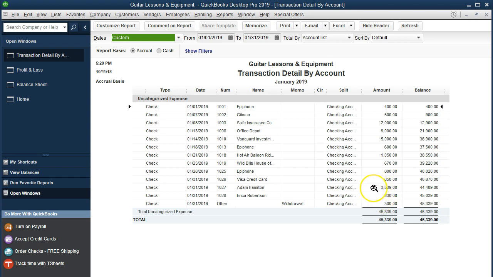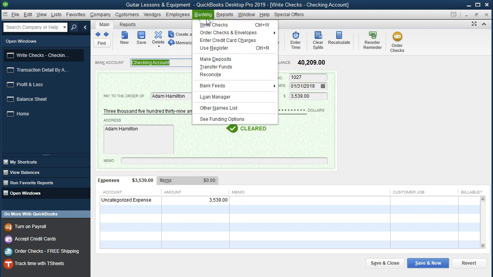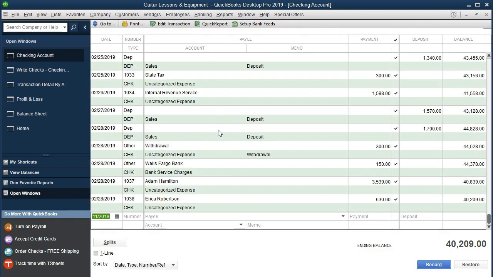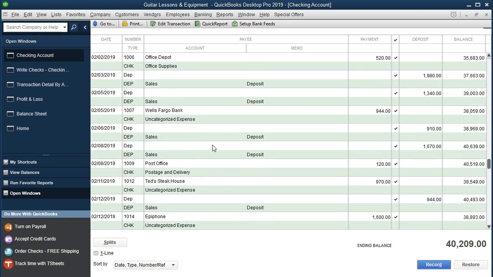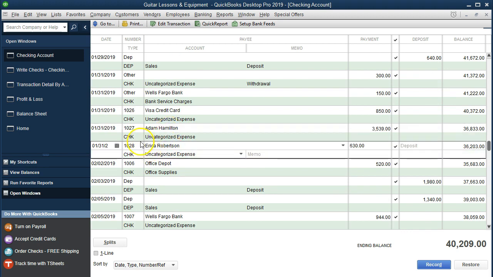And the easy method, all we got to do is just double click on this item. And it'll not open the register, but the check. Notice if we were to find this on the register, we could do so as well by going to banking, use register. It opened directly into the check register, and we could find these checks on the check register at the end of January. Could probably just go back up here, and there's Adam and there's Erica. So same thing here.